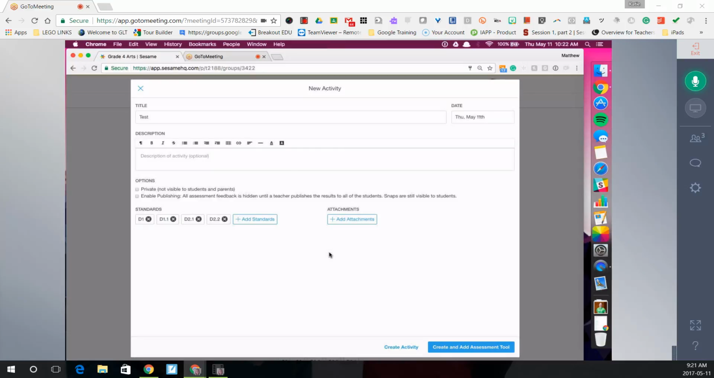Furthermore, you can add attachments. So if you had previous examples of student work you wanted to add here, if you had a PowerPoint for any reason or any resources you wanted to offer the students, you can attach that here as well. That'll just open a window to the computer.